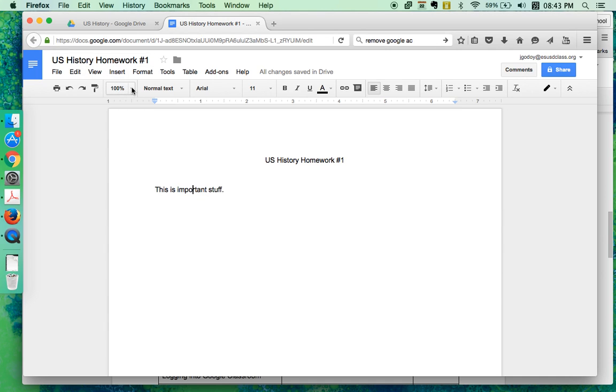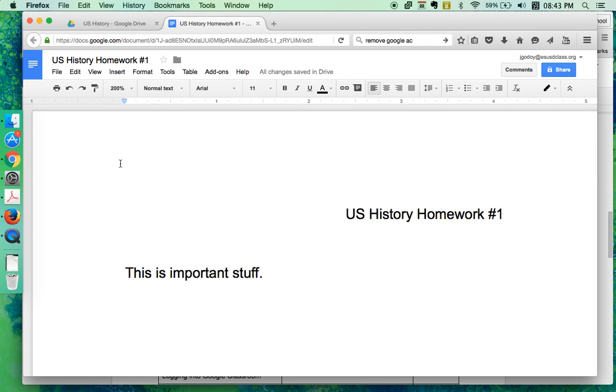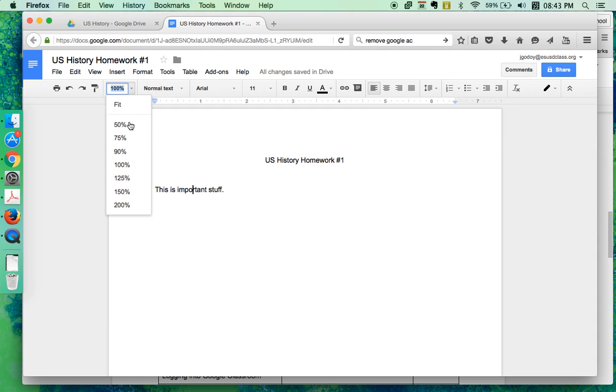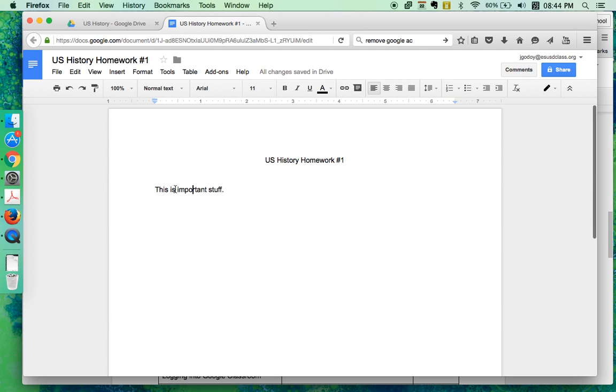Right here, this percent is going to zoom in the document. So if you've got eyes that need things a little closer, you can zoom in a bit. I can zoom way in and make it ridiculously big, but I'm going to go back to 100% here. Or if you want to see the entire page and how it's all laid out, you can hit that down to 50%. So I'm going to go to 100 and just stick with that.